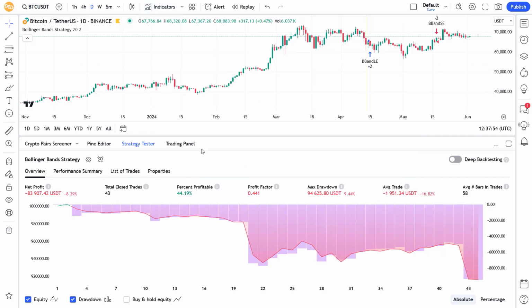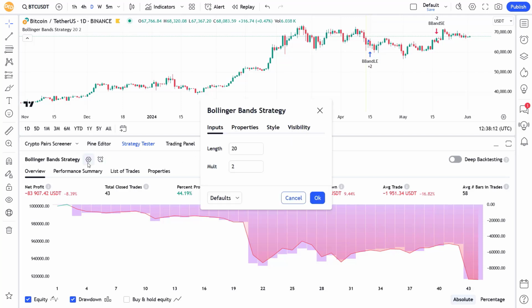We have several options at our disposal to analyze this strategy. First of all, there is this small cog here that opens up the settings window. Now, these options can be different for each individual strategy, but overall they are as follows. The first tab contains the variables of the indicators this strategy is built on. For this strategy, these variables are only the length and multiplier of the Bollinger Band.